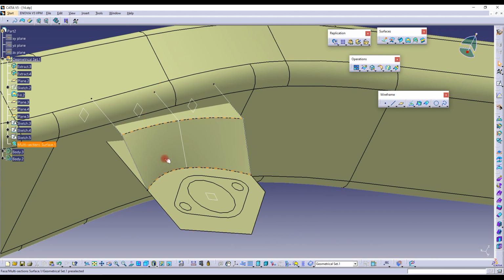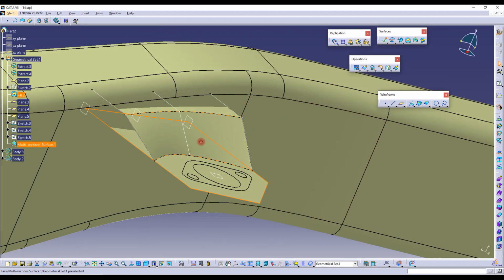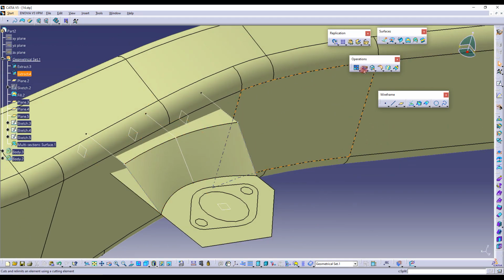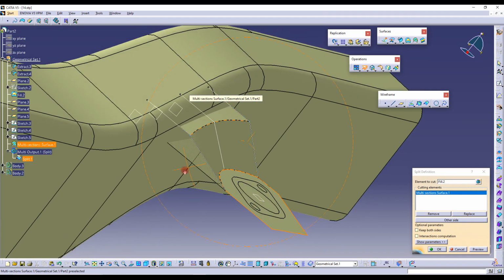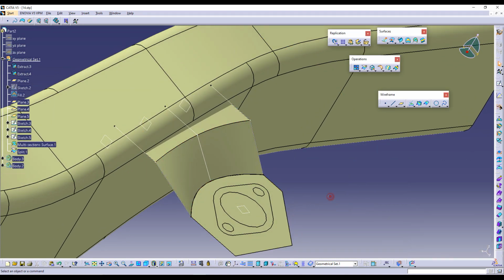Now the next step is to trim off this portion of the fill which we had made earlier. So go to split, select this which has to be trimmed and select this as the surface with which we will be trimming it. On the other side, select the other side. We want to trim this portion off and press OK.